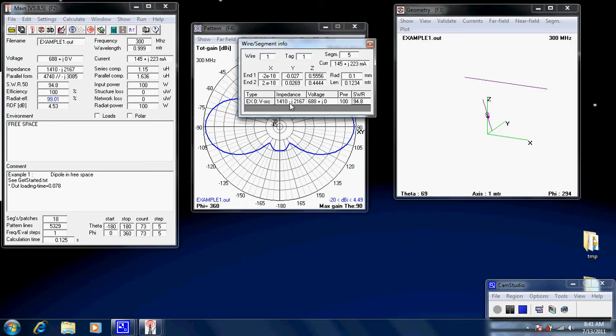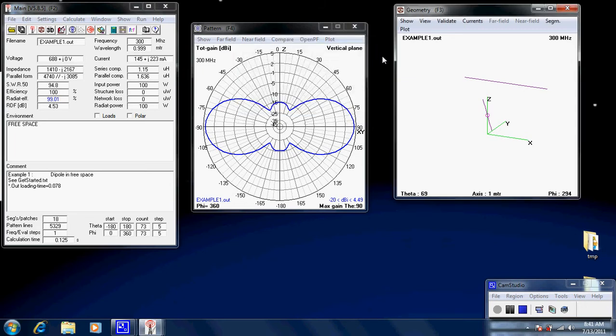It also gives you the values: the voltage, the power assumed, the SWR. And you notice the voltage is 688 plus j0, which basically means it's in phase. The current and voltage are in phase. If the j was something else apart from 0, then the voltage would be either leading or lagging the current. It doesn't really matter for our purposes. Let NEC do the work. Okay, so now let's have a look at the editors.